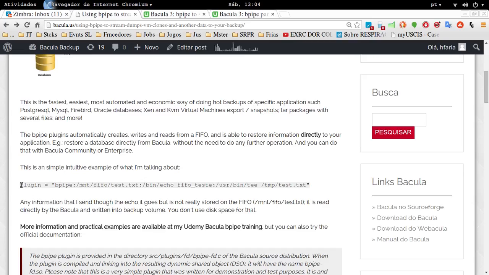Of course, you have to enable it in the client, in the Bacula FileSet Include resource. That's important. In the Include resource you will include a bpipe line for each FIFO, each database or each file that you want to back up using a FIFO. In these bpipe options you have four arguments. The separator is the colon character. The first one is the name of the plugin. Of course, it's bpipe. I think it's the only community Bacula plugin.